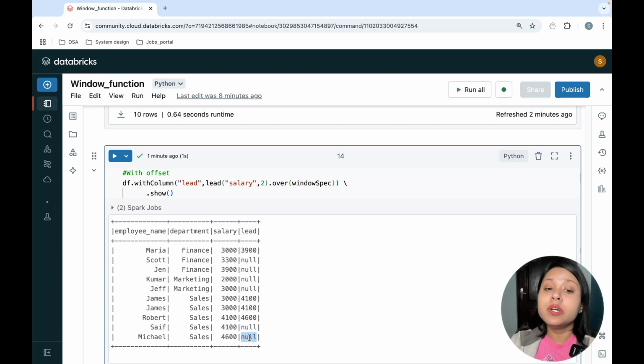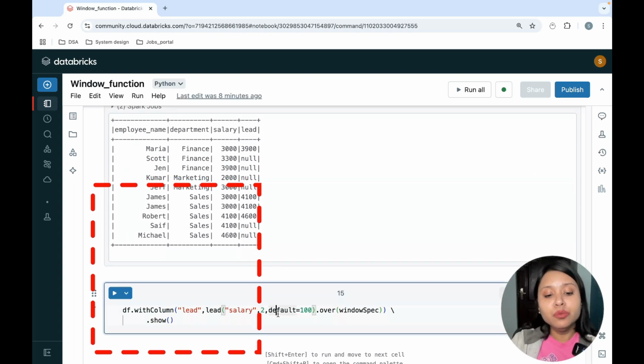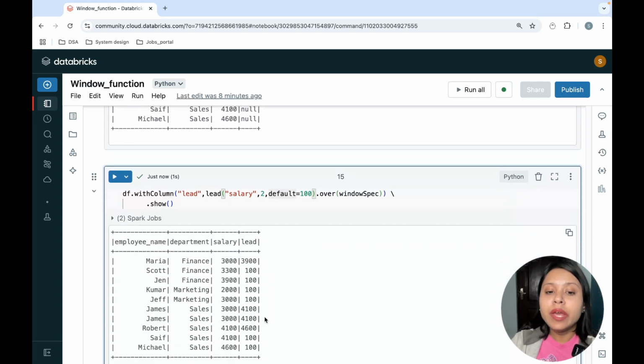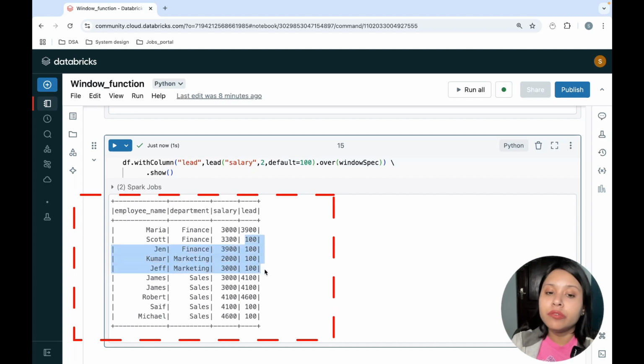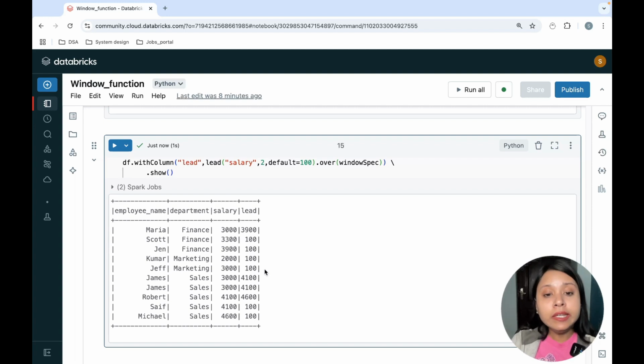Now let's jump into the second most interesting thing, in which we can replace the null value with a default value with the help of default. Wherever there were null values, I'm replacing them with my default value. I don't want the null values basically. I want the lead to happen, but wherever a null value comes, I want to replace it with some default value. In my case, I want to replace it with 100. So this is my lead function.